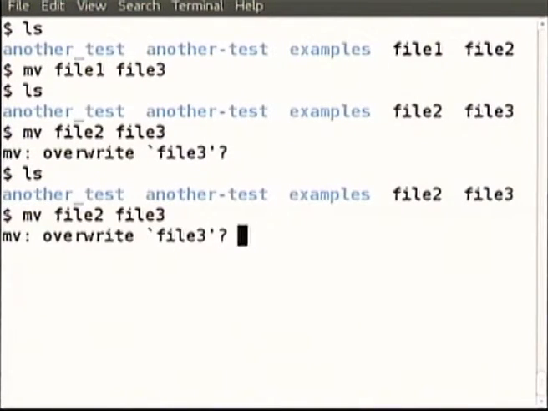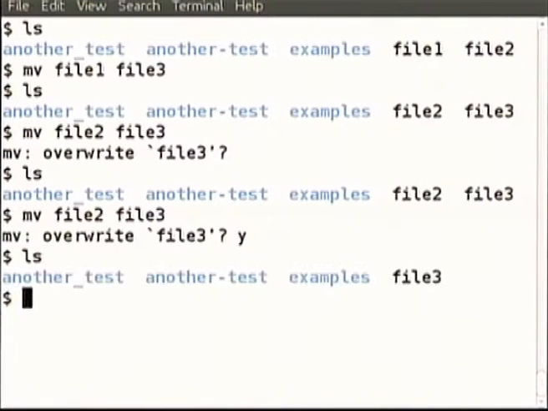Suppose we again say yes. Now indeed file 2 is not there. File 2 has got overwritten to file 3. These are the different parts about move. So you can also move across directories, subdirectories.